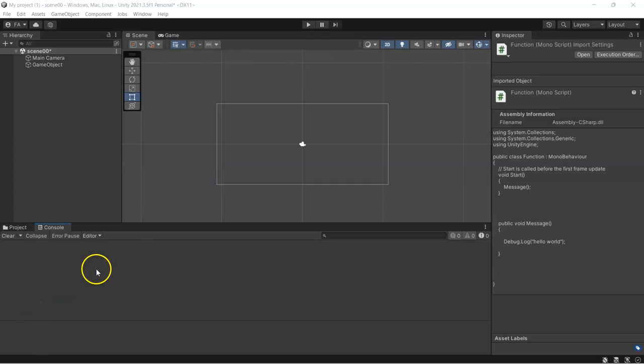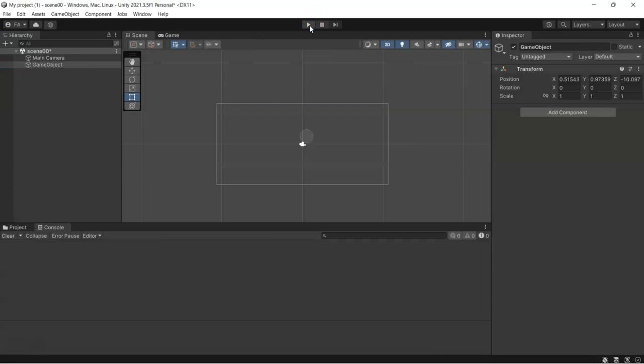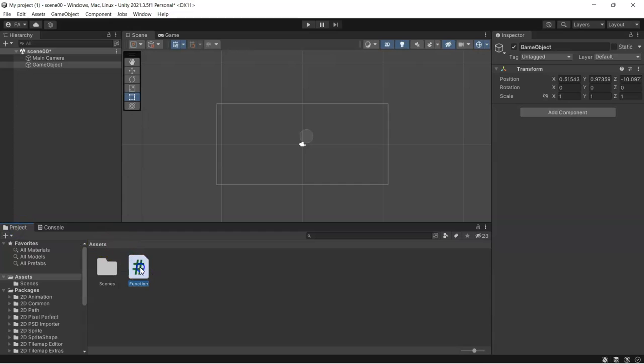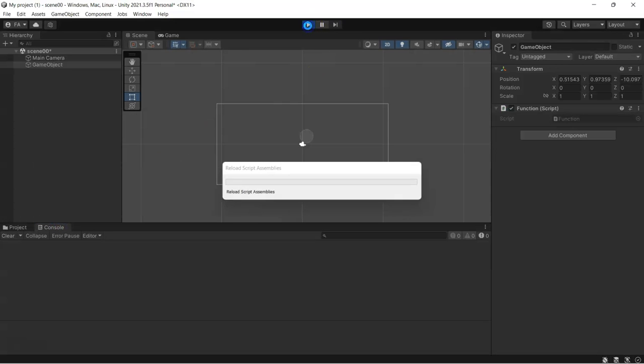All right, back in Unity, I already have the console up. I'm going to hit the play button, and we should be able to see Hello World. Now I didn't get anything because I forgot to do one simple thing, and that was attach the script to it. So I'll go back to the project. You see that I have it over here, Function. I'm just going to drag it over to this side and drop it in there. And now I should have my function. I'll go back to the console and hit the play button.